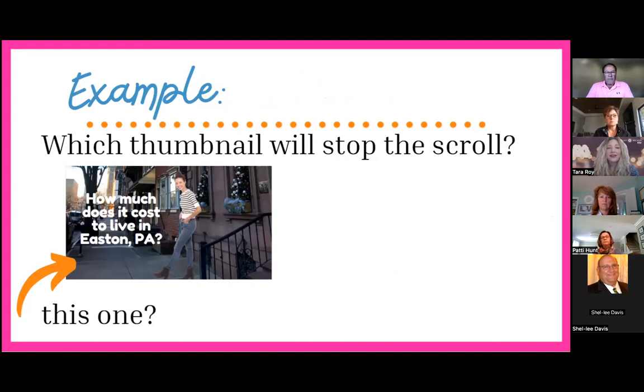So here's another example. In this example, we see a lady standing there. She's tiny. We can't even hardly see her face. She's standing there in Easton, Pennsylvania, and the thumbnail saying, "How much does it cost to live in Easton, PA?"